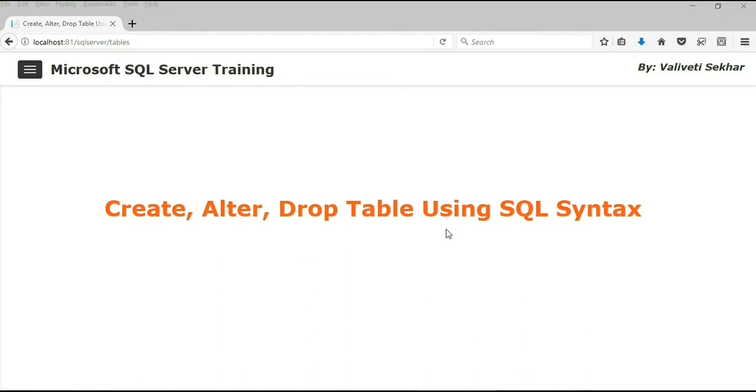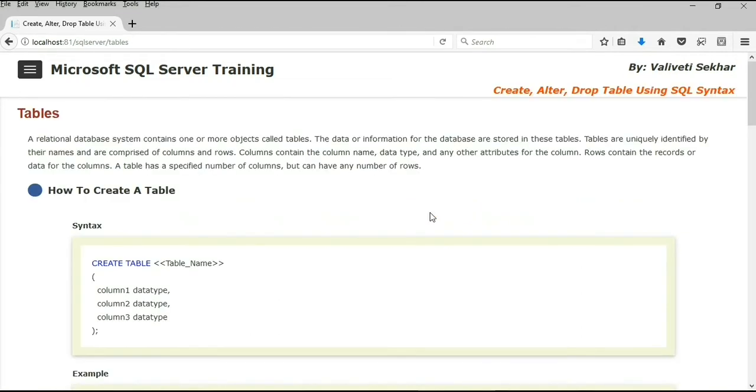In this video, you will learn how to create, alter, and drop a table using SQL syntax. A relational database system contains one or more objects called tables. The data or information for the databases are stored in these tables. Tables are uniquely identified by their names and are comprised of columns and rows.